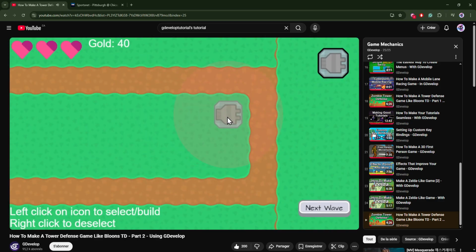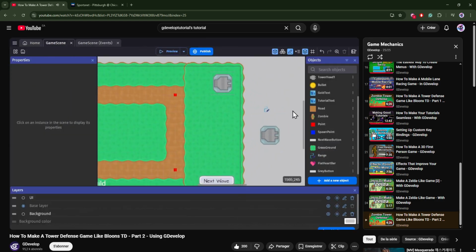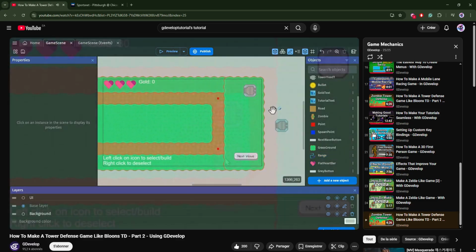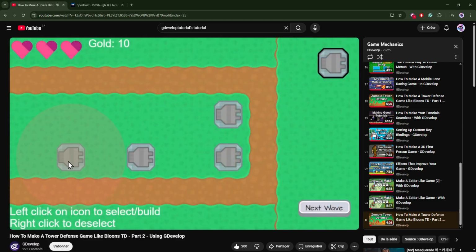Now in game, when the indicator is visible, the shape painter object will show a circle with a range of 200 pixels around the indicator. Although you do need to make sure that the shape painter object is placed into the scene so that it actually exists in game. And that is one way to make a tower defense game in GDevelop.